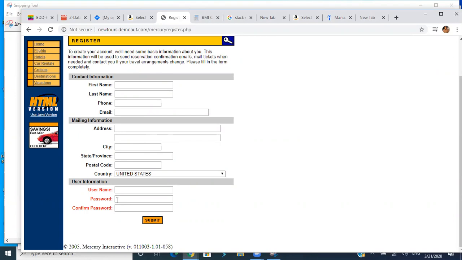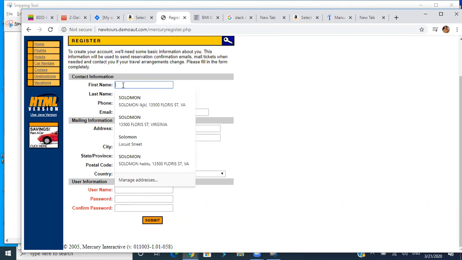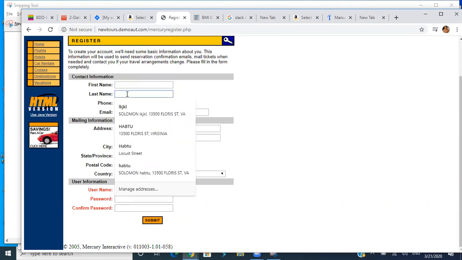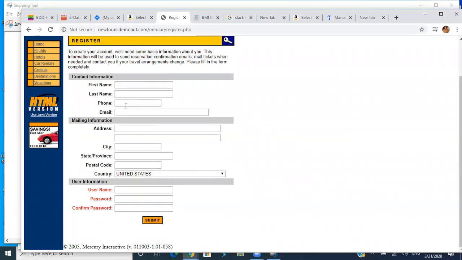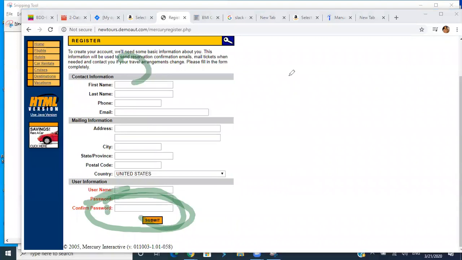Not first name, not last name, not phone, not email, not address, not city, not state, not postal code, not username. It is whether password and confirm password are working as expected or not. What is the test? The test is focusing only on this part. To test this part, you have to fill in the rest with correct data.